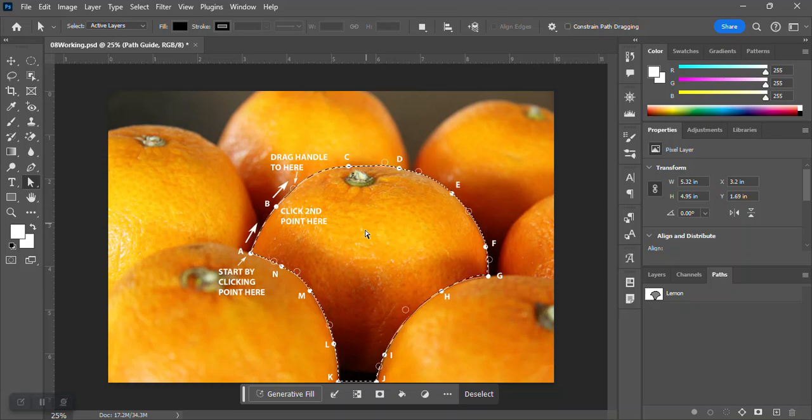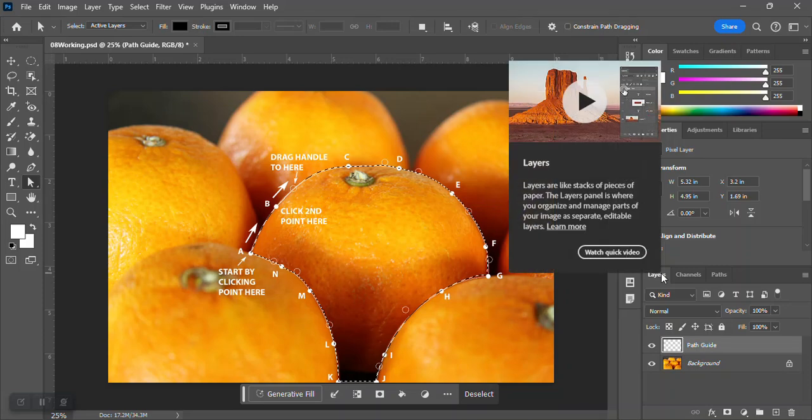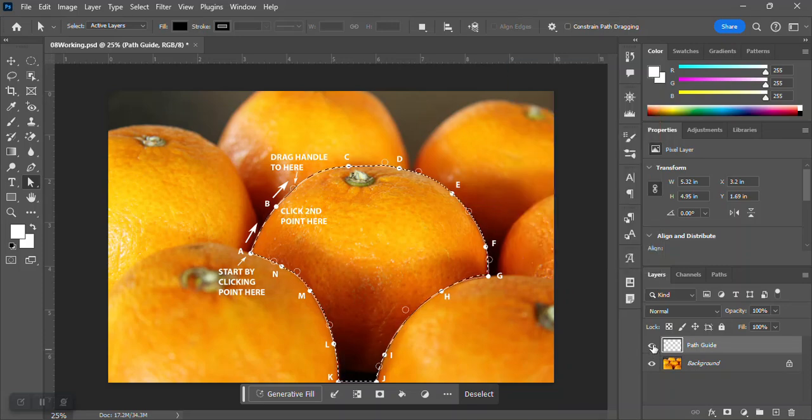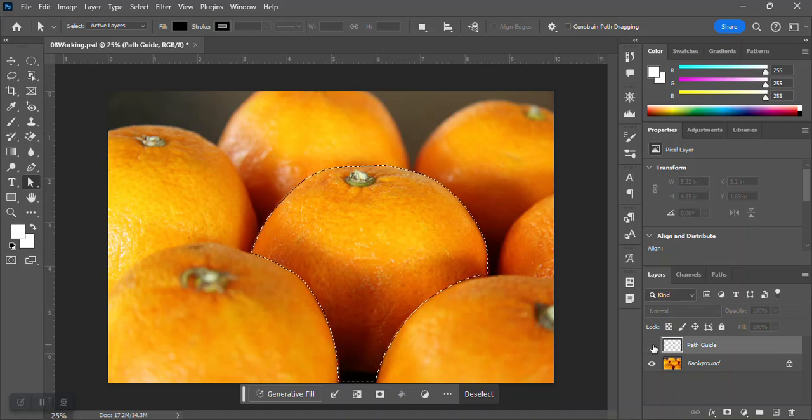All right, so I'm going to come back over here to my layers panel. Okay, and I'm just going to hide my path guide because I don't need it anymore. So I'm just going to make it to where it's not visible, so that I can just see my loaded selection. Okay, so my path is now loaded as a selection.